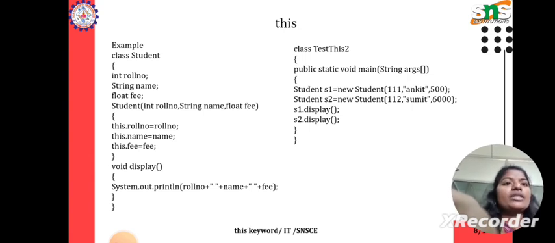Class Test, public static void main String args. Student s1, I have created an object for the student s1 and then I have passed the parameters to the constructor. Then I have created another object s2 and passed the parameters. Then I have called the display method, s1.display and s2.display. Close.